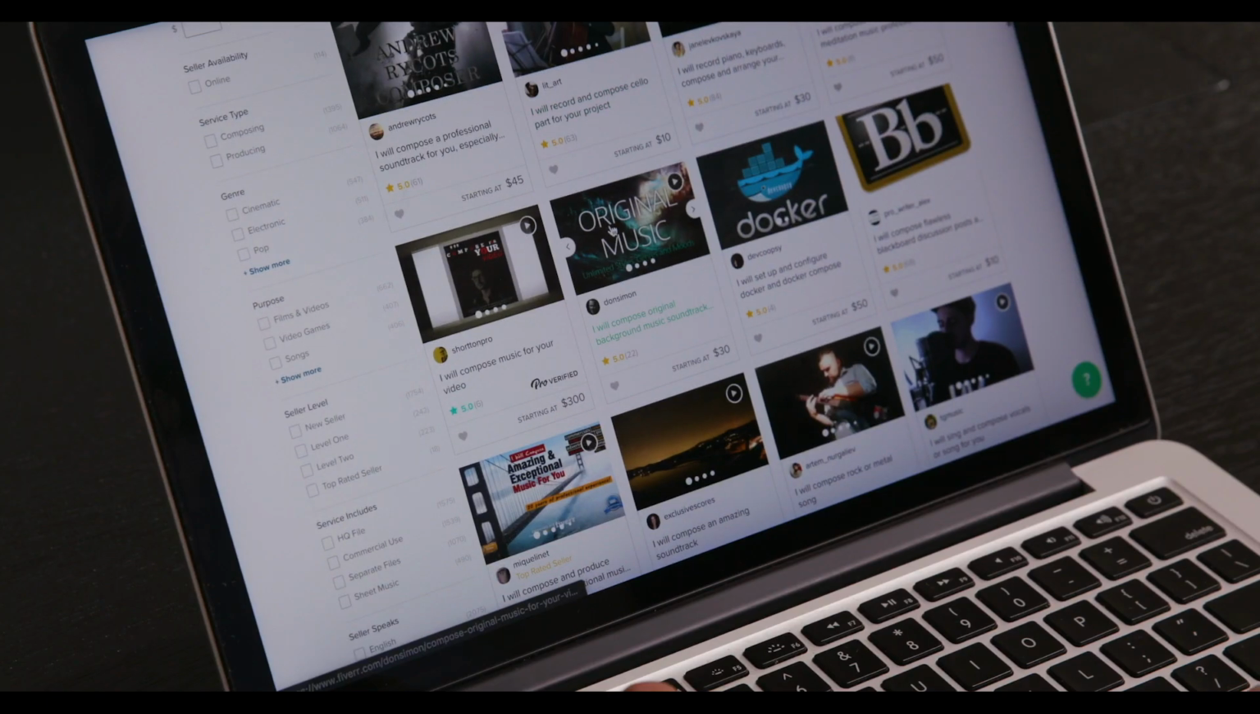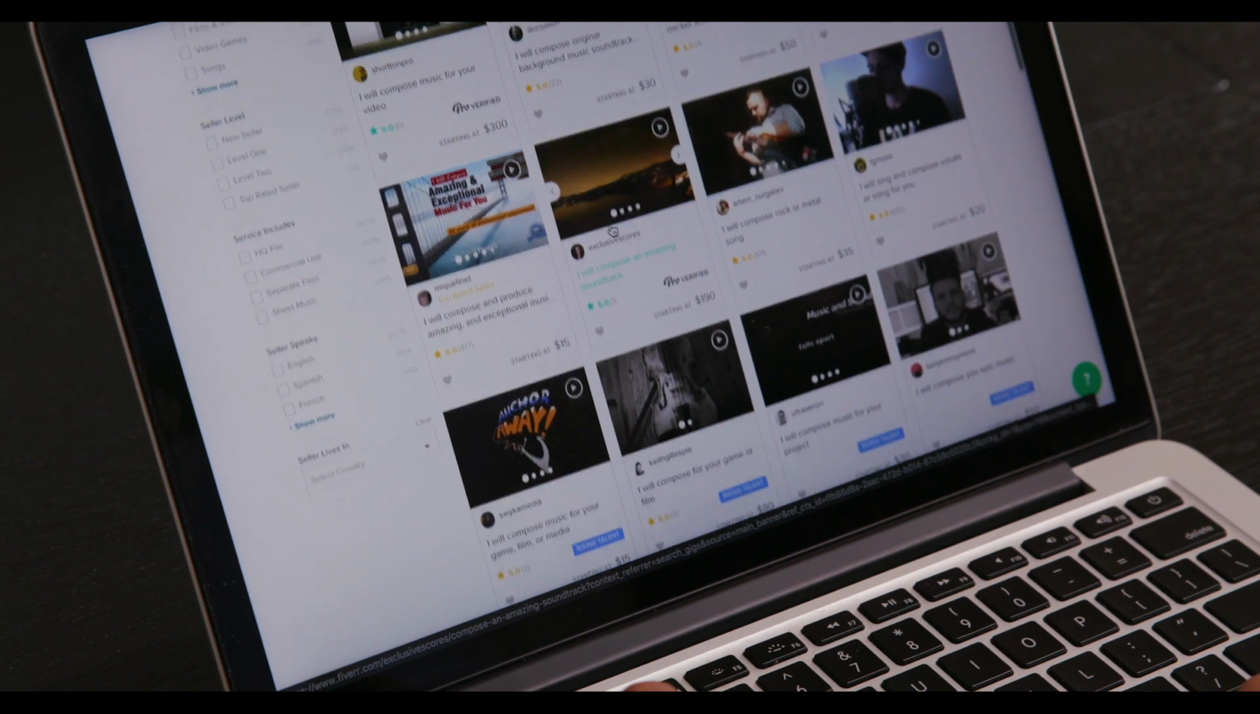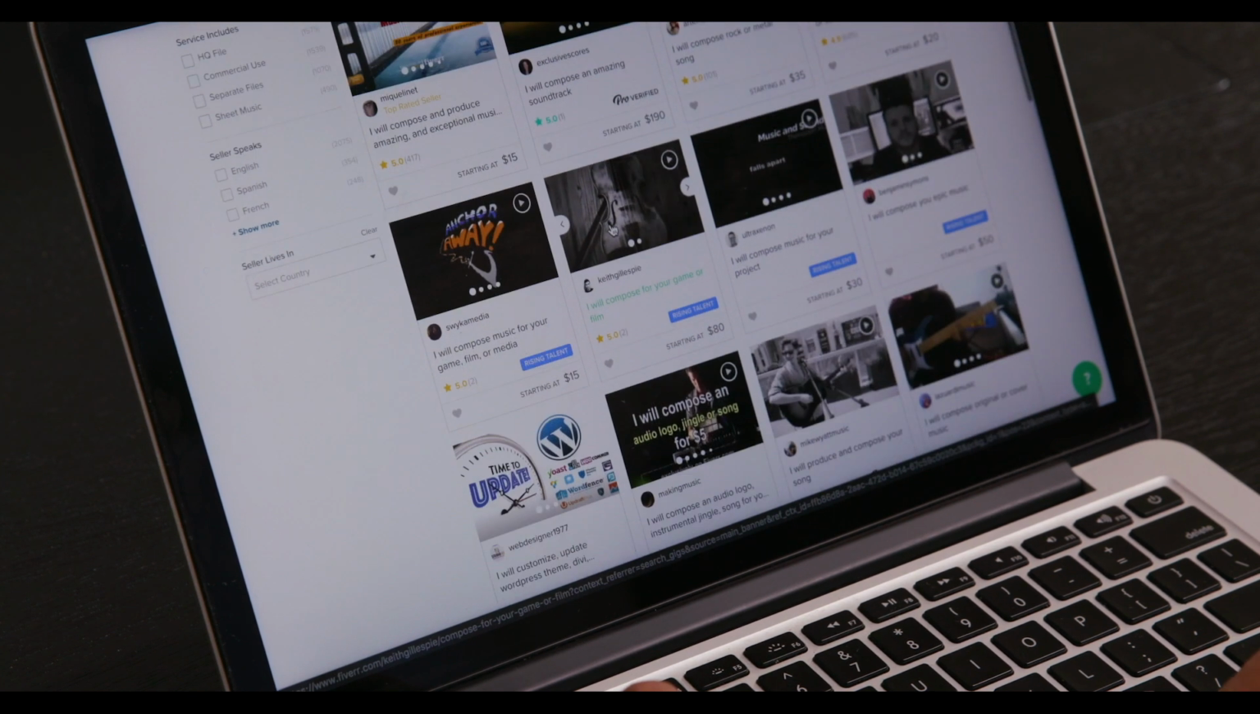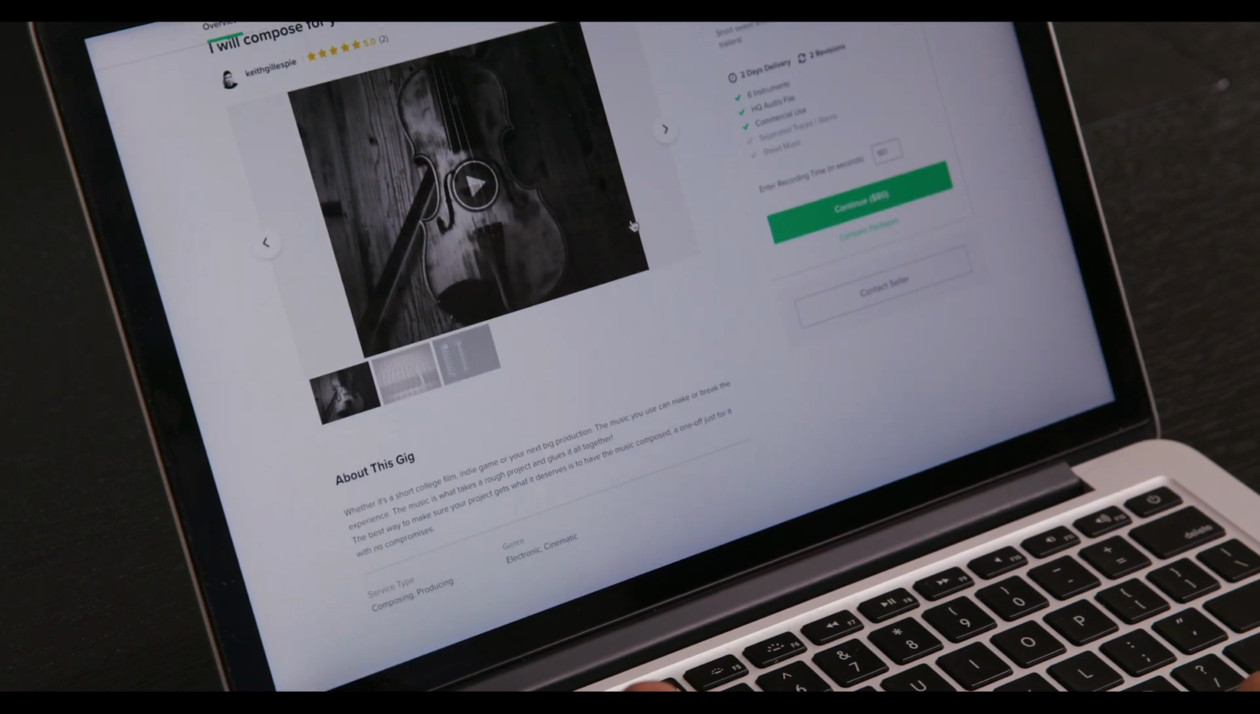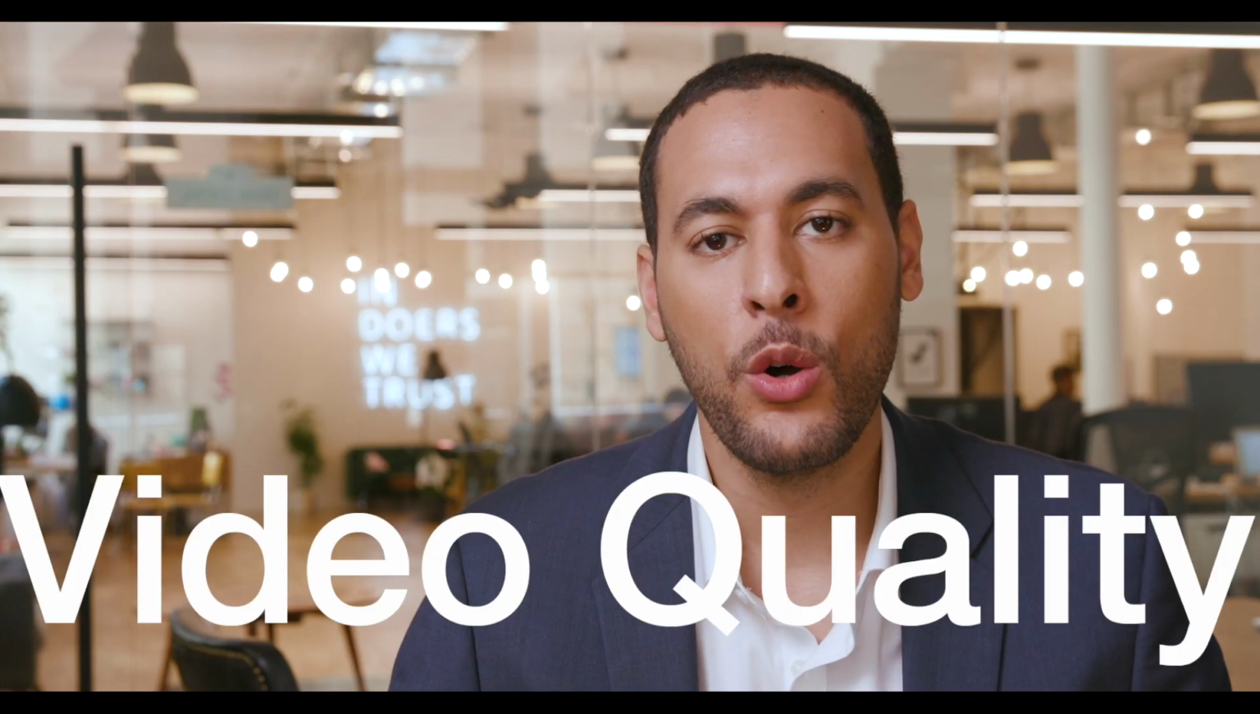Music. There are plenty of stock music sites to choose from. For a more original piece, there are thousands of talented composers, producers, and musicians to choose from on Fiverr. Remember, the most important thing is video quality. Always take more shots than are needed.